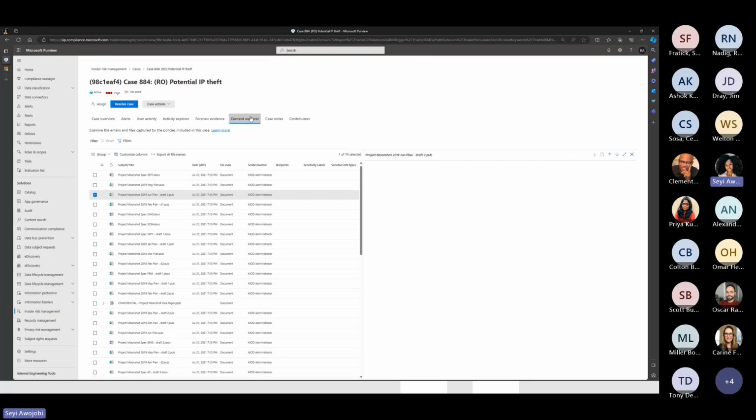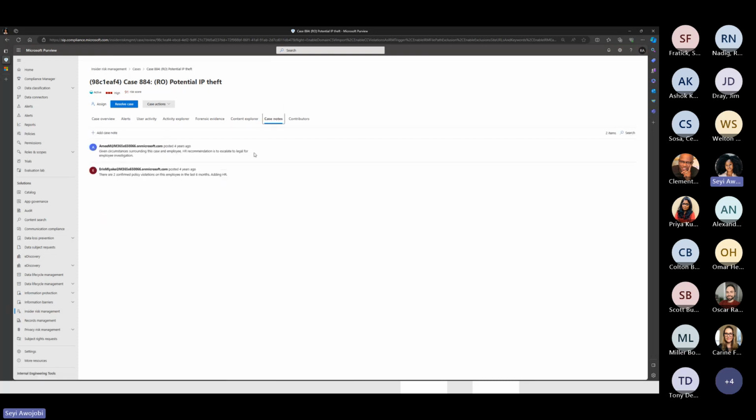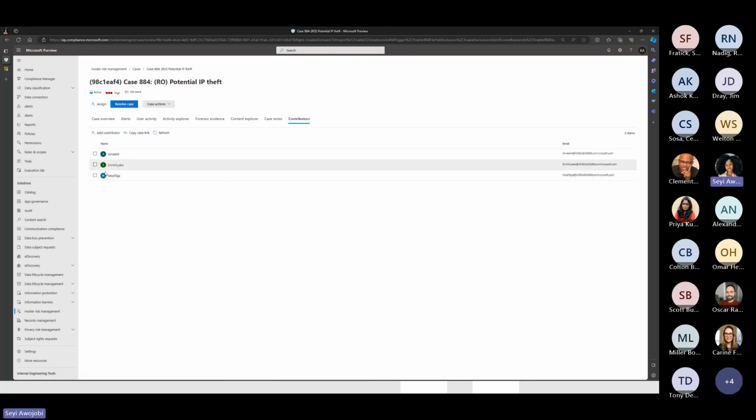Based on all of this insight, you can go ahead and put some notes, right? Just like Priya had mentioned, with IRM we want to make sure you can collaborate across the various teams. So you can add a case note for the next person that will be investigating this. In this case, we're adding the legal team, we're escalating to the legal team. We're also saying that there are 2 confirmed policy violations in the last 6 months, right? And from here, you can add additional contributors. You can also copy the case link and share it out to your legal team.